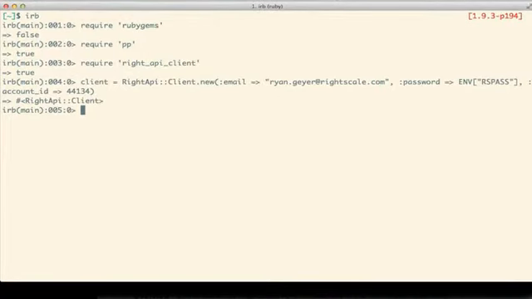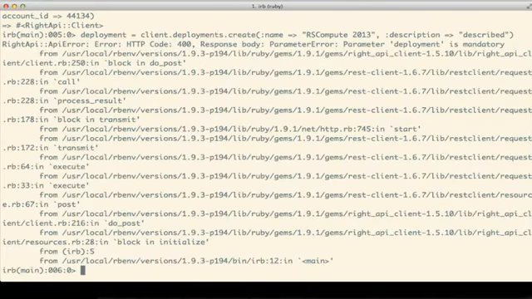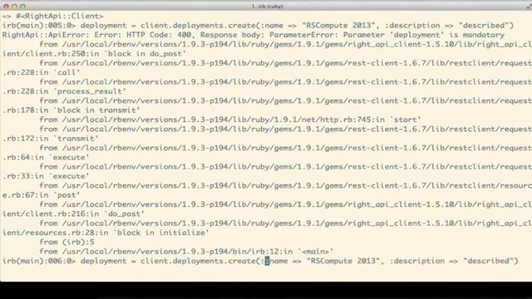What I'll get is now a RightApi::Client object that I can call. So if I want to create a new deployment, I'll do client.deployments.create, and then remember I have to specify at least a name. I can specify a name and a description. So name, RS Compute 2013, and description, described, because I don't want to type a lot more than that. And I get an error. Sweet. I forgot, it's deployment. And then the contents of that is a hash with a name and a description.